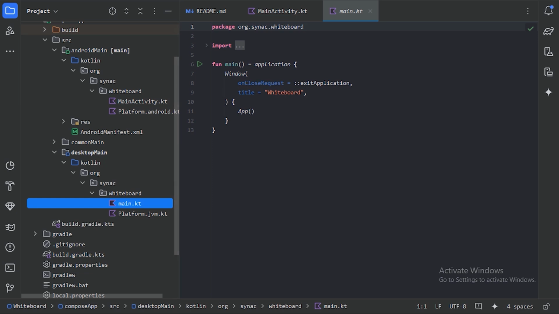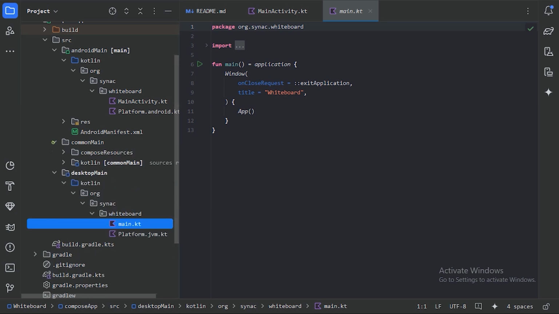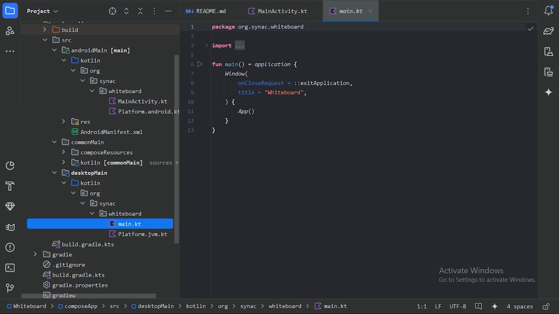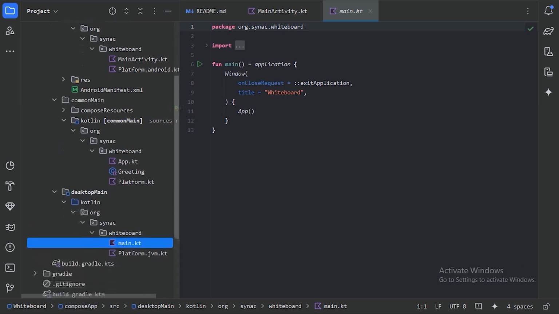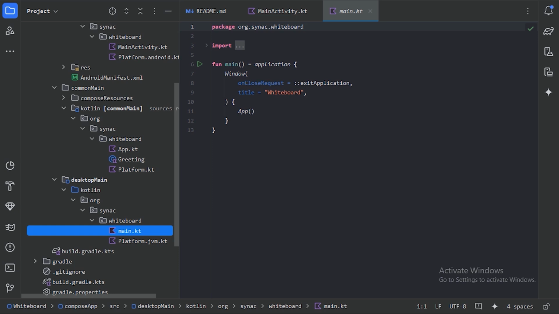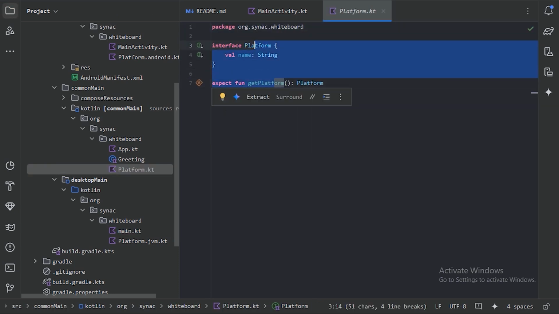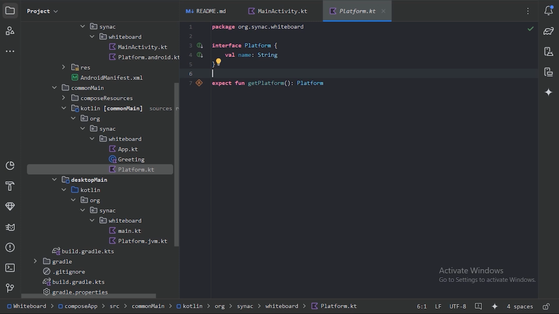In between of these two things, Android and desktop, we have a package with the name common main. And first package we have this compose resource. Here we keep the resources like images, icons, strings value, like these. And next we have this Kotlin package for keeping the code. And again we have a file with the name platform, and here we have defined this expect function and this interface. Let's just close it for now.